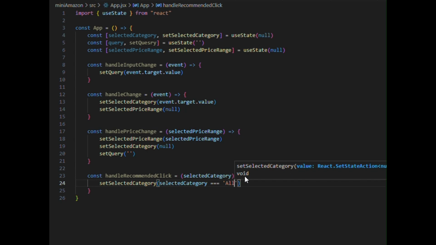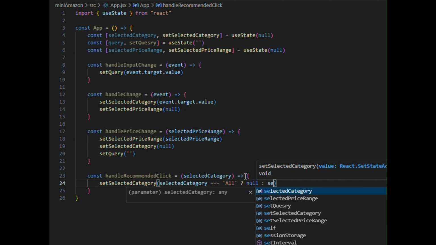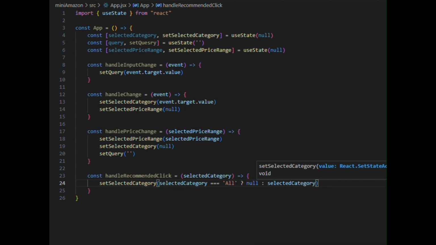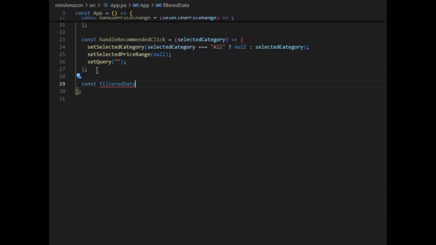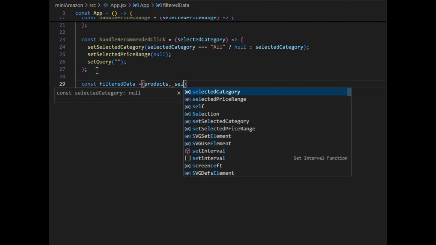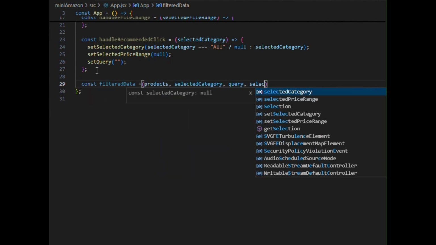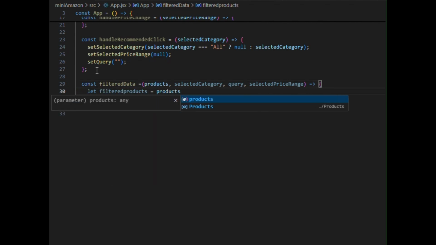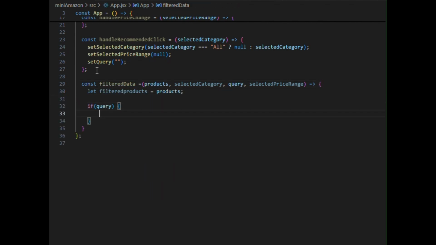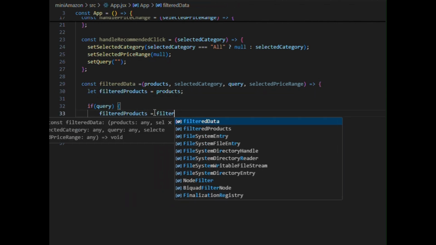Handle recommended click, this handles clicks on recommended category buttons. If the value is all, it sets selected category to null, to clear the filter, otherwise, it sets it to the selected category. It also clears selected price range and query. The filter data function is where we filter our courses based on the search query, category, and price range. It takes products, our data, selected category, query, and selected price range as arguments.